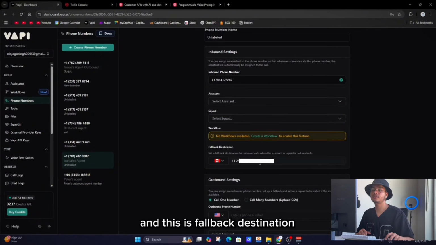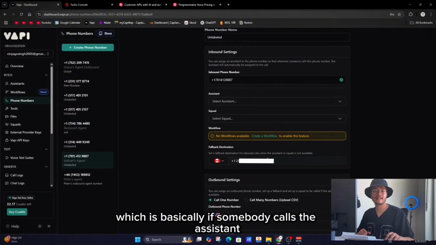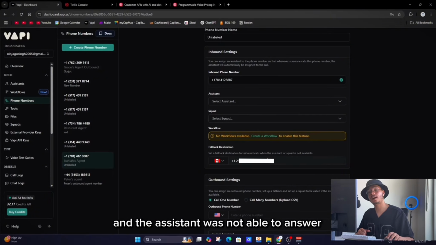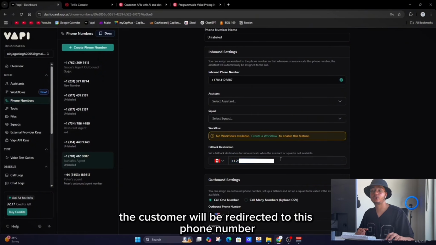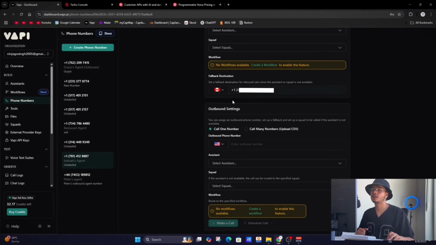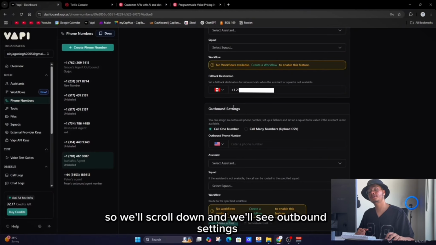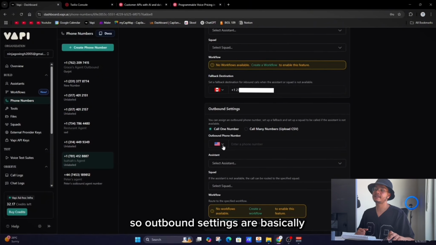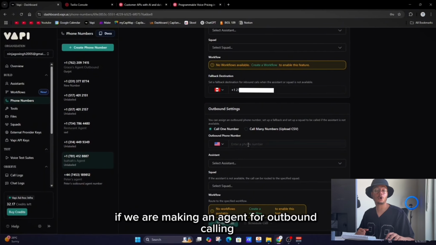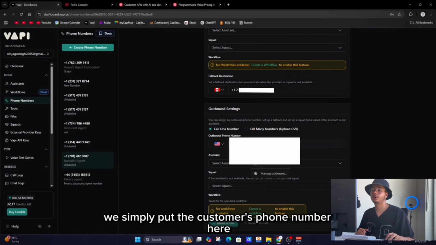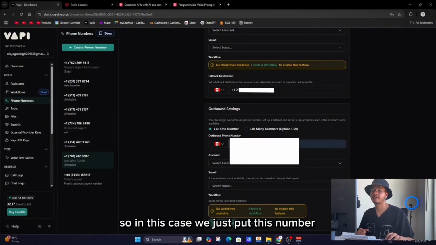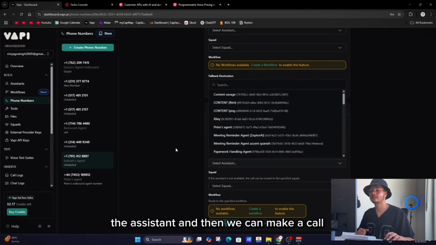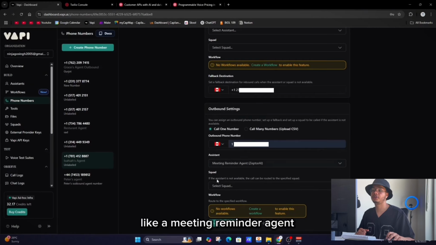And this is fallback destination, which is basically if somebody calls the assistant and the assistant was not able to answer because of some technical difficulties, the customer will be redirected to this phone number. So we'll scroll down and we'll see outbound settings. Outbound settings are basically if we are making an agent for outbound calling, we just simply put the customer's phone number here. So in this case, we'll just put this number, the assistant, and then we can make a call. So if we select maybe a meeting reminder agent, we can make a call.